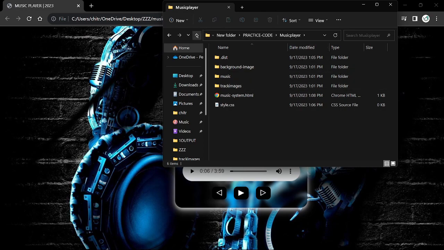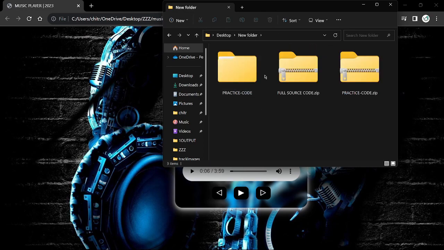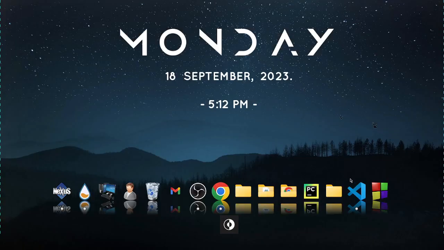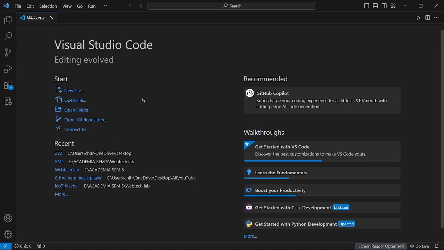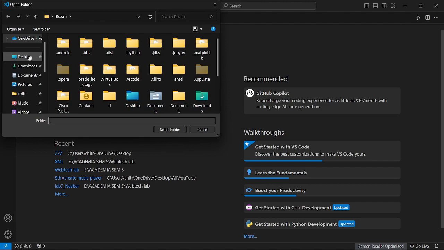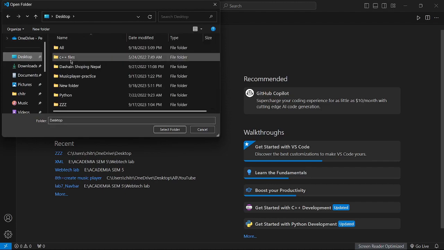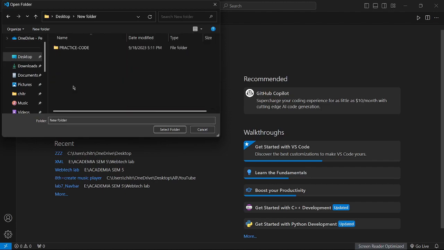So after you have extracted the practice code, what I need to do now is go to Visual Studio Code. Okay, this is our source code editor. After you have opened it, just click onto the open folder, then go to the place where you have saved it. Right now I have saved it into the new folder. So here's our practice code. Select the music player, then click onto the select folder.